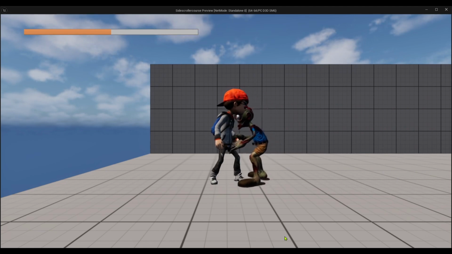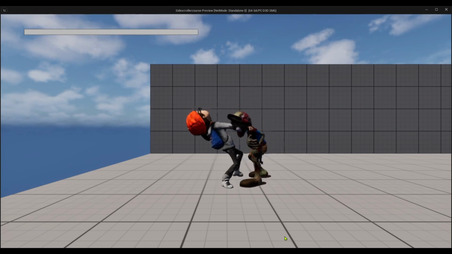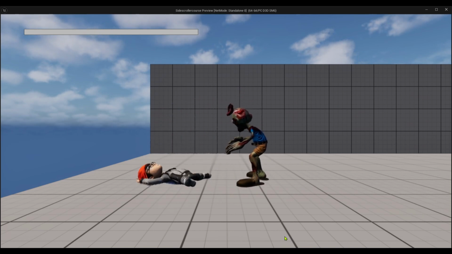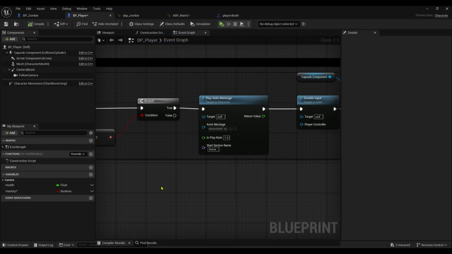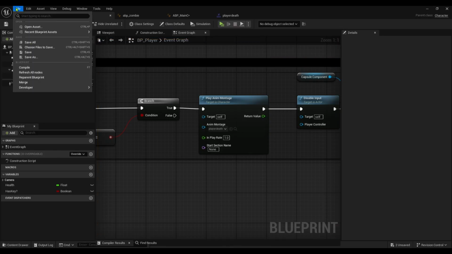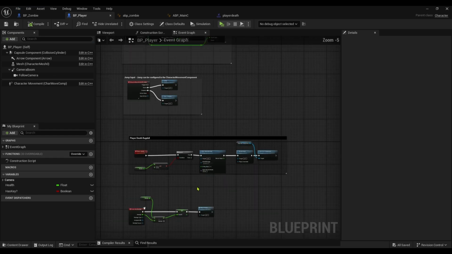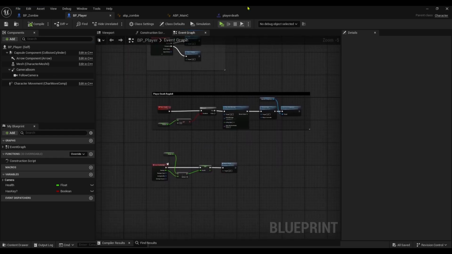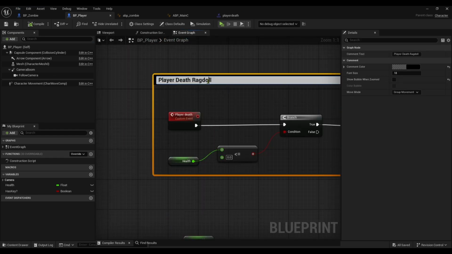1, 2. Okay, that's better. Notice how he doesn't attack me because the component is destroyed. Pressing buttons, nothing happens. Press escape. Everything's good. That works. Okay, so file, save all. All right. We'll change the name of this as well. So just player death will do.